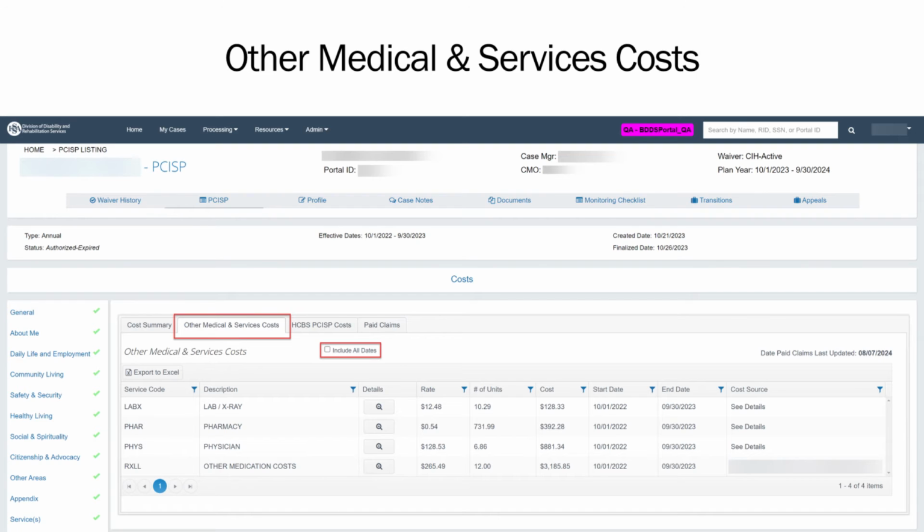The cost source will show "Details" for combined like service codes or the provider's name for a unique service code. Please note, if there is no match for the provider ID that is received from Core MMIS, the cost source field will be blank.